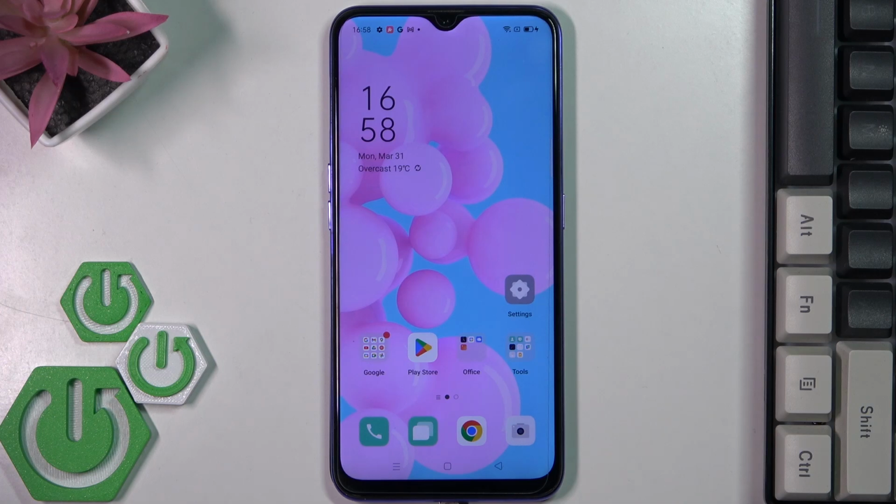Hi everyone, in front of me I've got OPPO A11 and let me share with you how to set the camera timer on this device.